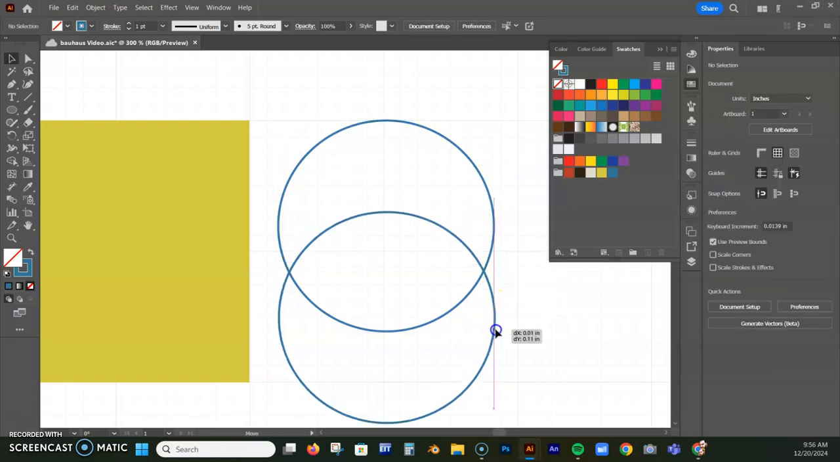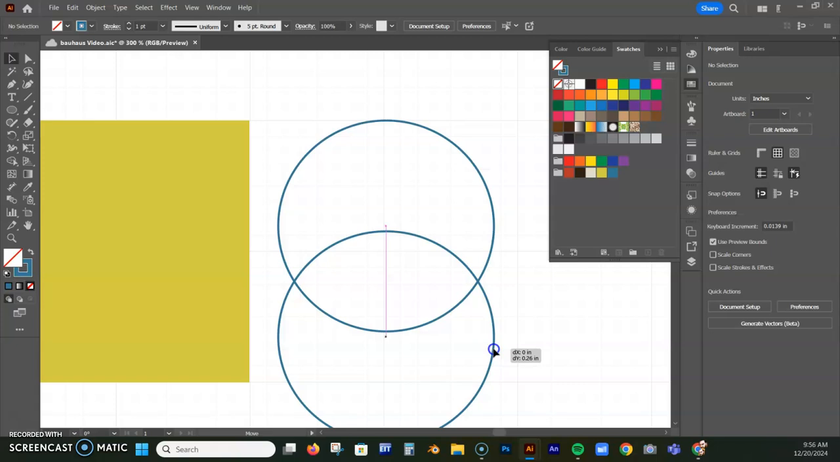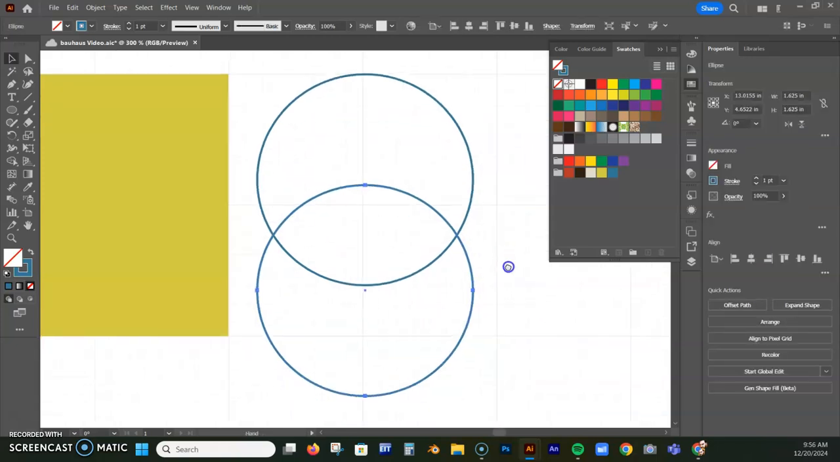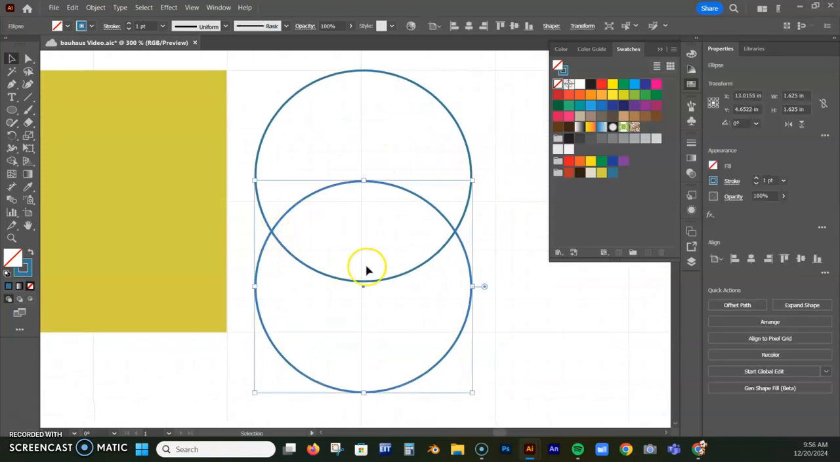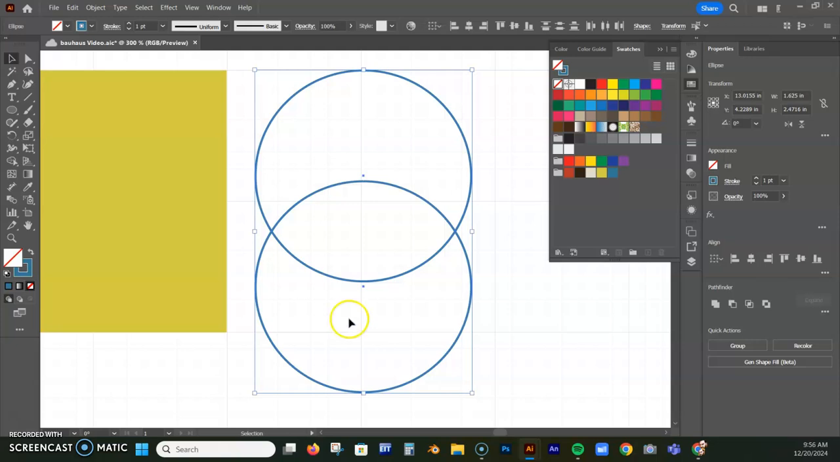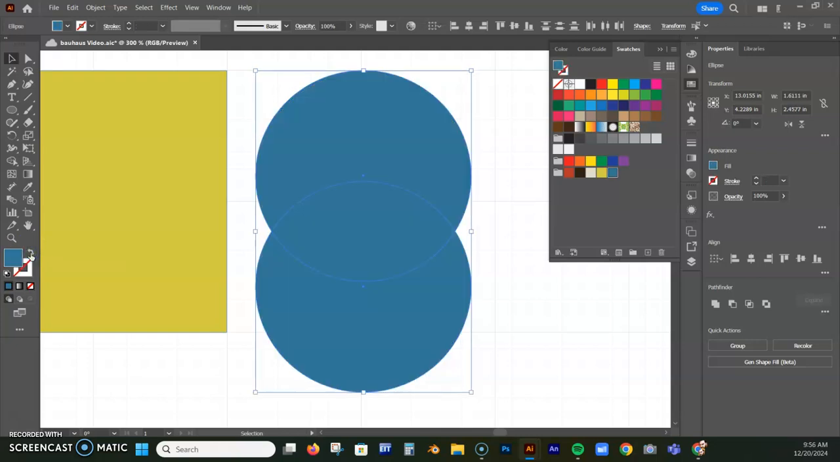So I'm going to go ahead and move this until I get a shape that I am feeling pretty good about. And that looks pretty good to me. I'm looking at where these intersect, this Venn diagram thing. So I'm going to take both of those, and I'm going to tell you the Shape Builder gets a little tricky sometimes when you have a stroke. So I'm going to go ahead and make this just a fill and no stroke. And I'm going to go ahead back to my Shape Builder.